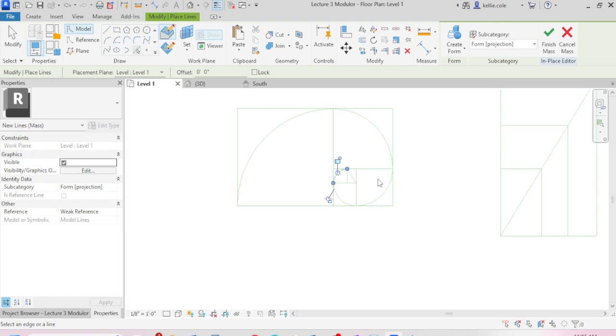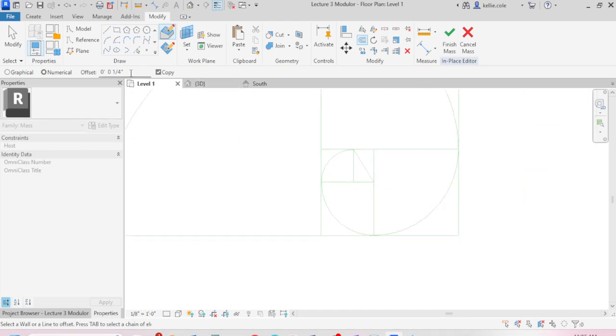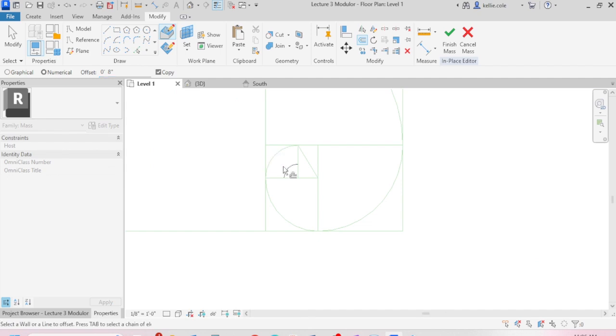I'm going to offset this mass so my wall has a thickness. I typed in O spacebar to offset, and it looks like it's going to be 1/4 of an inch. If you remember, this is an 8-foot square. I'm going to choose this to be an 8-inch thick form, and then hover.